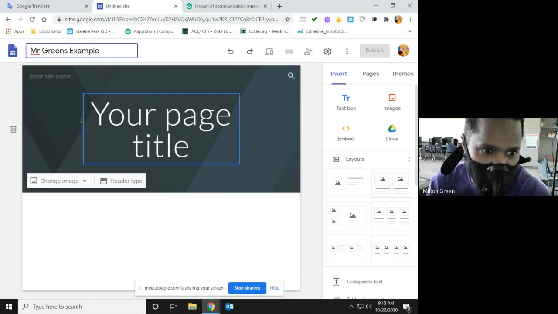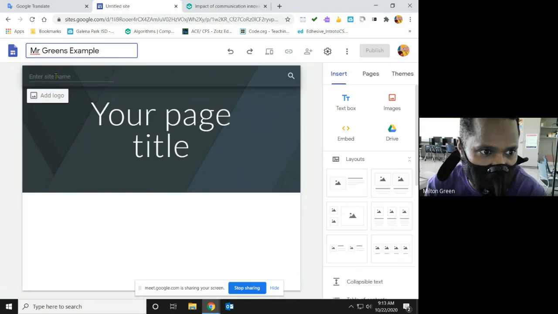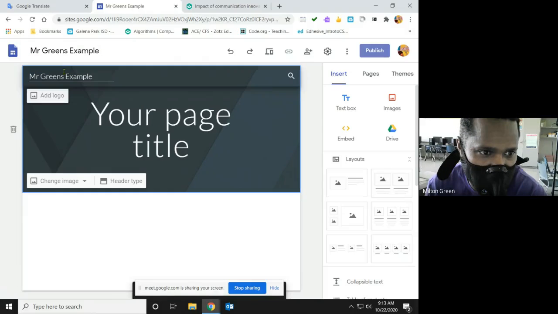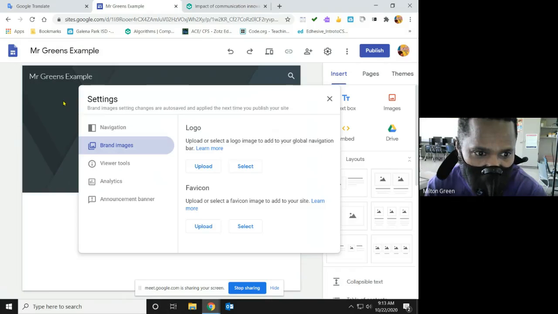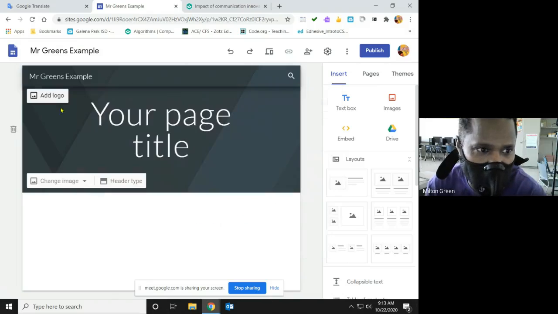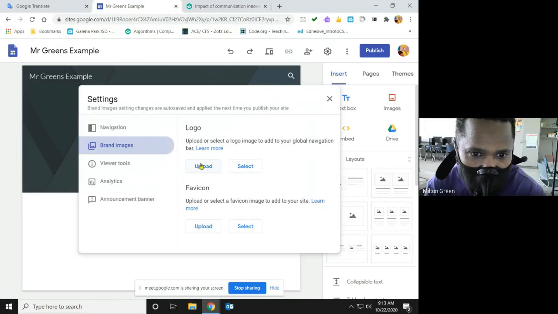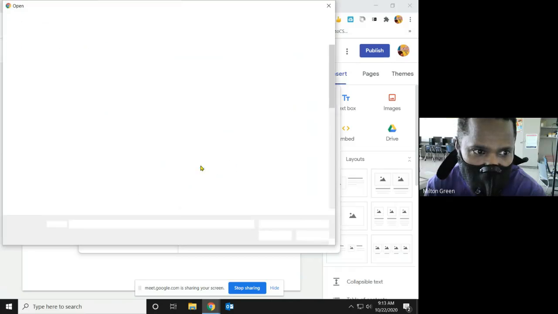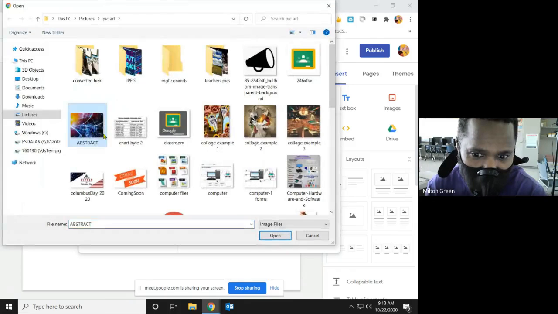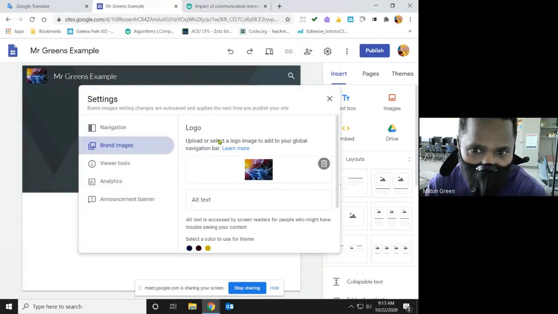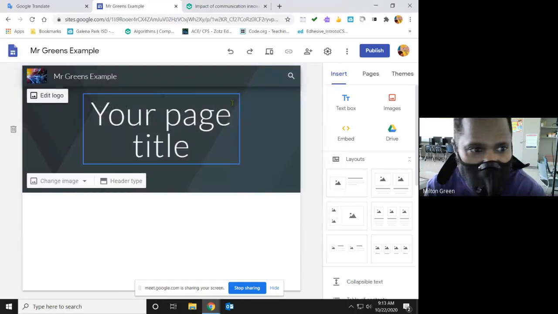Right here is where you come up with your theme. It'll automatically pop up right there. If you had your own logo, you could upload your logo right there, but you probably don't. But if you want to create one, you're more than welcome to. So you just would upload whatever pictures you have. I'm just grabbing something right now. That would be my logo.